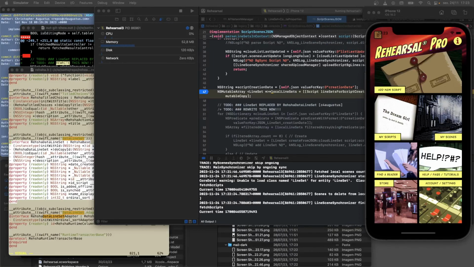Okay, this is part 2 of the next day, and also the second screen recording that I'm making of programming Rehearsal Pro. Here's the actual app running in the simulator. This is an iPhone 12 simulator, which the other video didn't show at all because it's focused entirely on the development and the code.